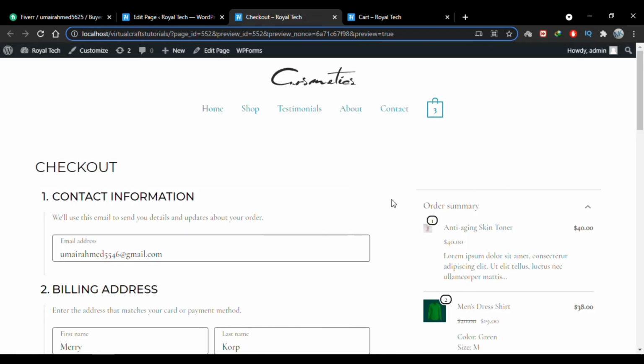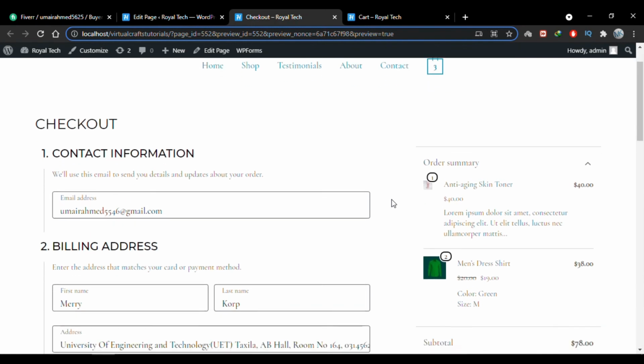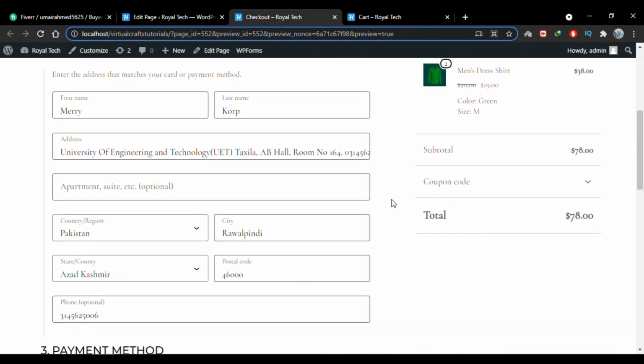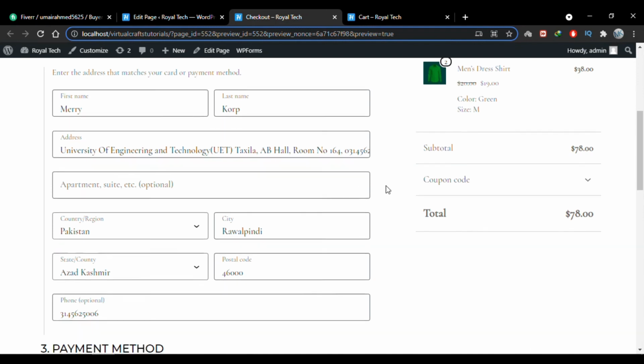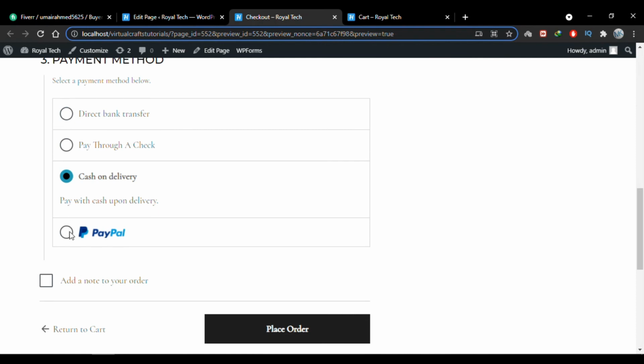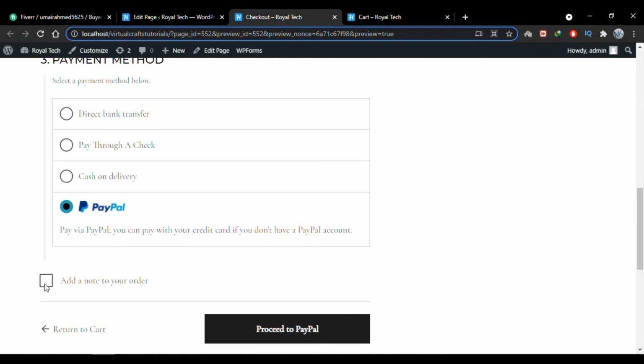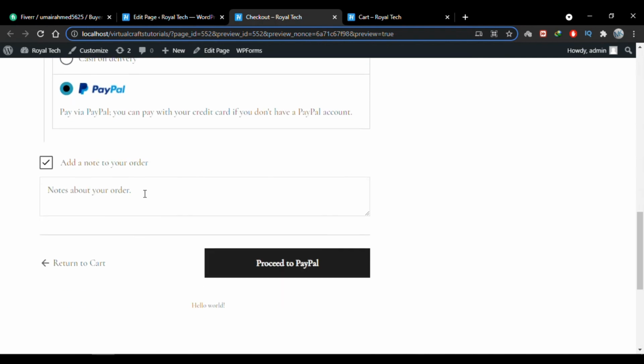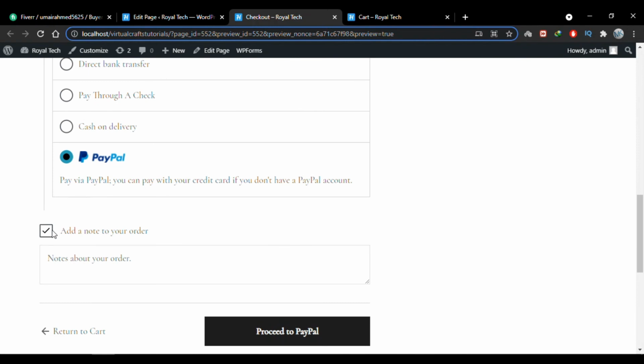And as you can see, it looks completely elegant. The styling of the form fields has been changed too, and this one is way better than it was before. We have the payment method. We can choose any from here. We have a new checkbox here to add a note to our order. We can check or uncheck this. And here we have an additional button, return to cart, which was not there before.